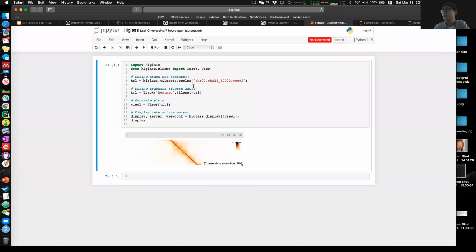Yeah, the connection failed because the original kernel was killed. I was trying to demonstrate this. Okay, so now the first thing we want to do is import all the functions we need from HiGlass. HiGlass is a very nicely maintained package. The only function you need is HiGlass itself.